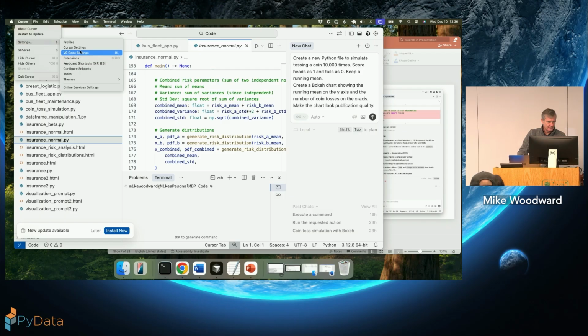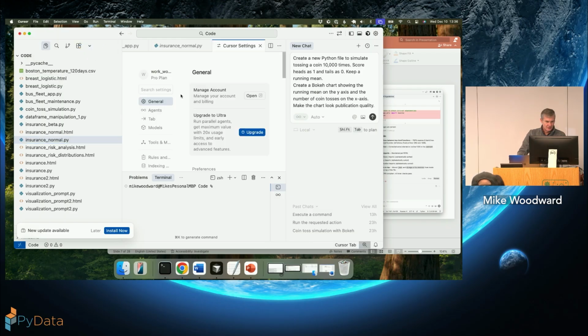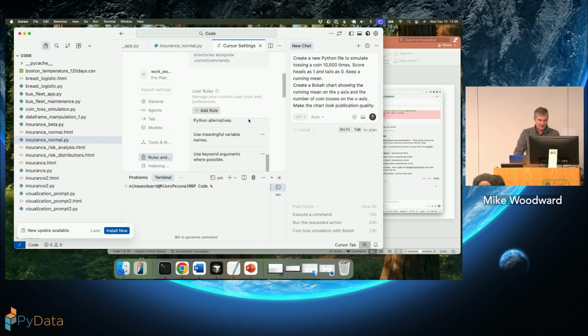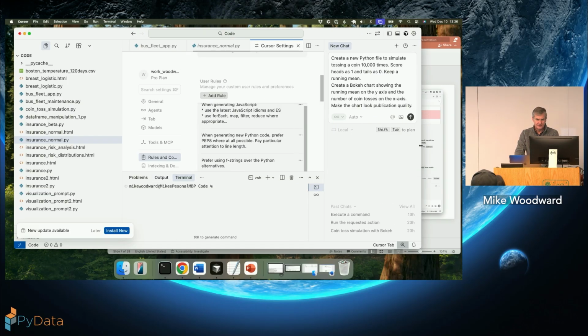I've just got to figure it out now. Cursor settings. There we go. And that's rules. Let me make this a bit bigger on the screen so you can see.